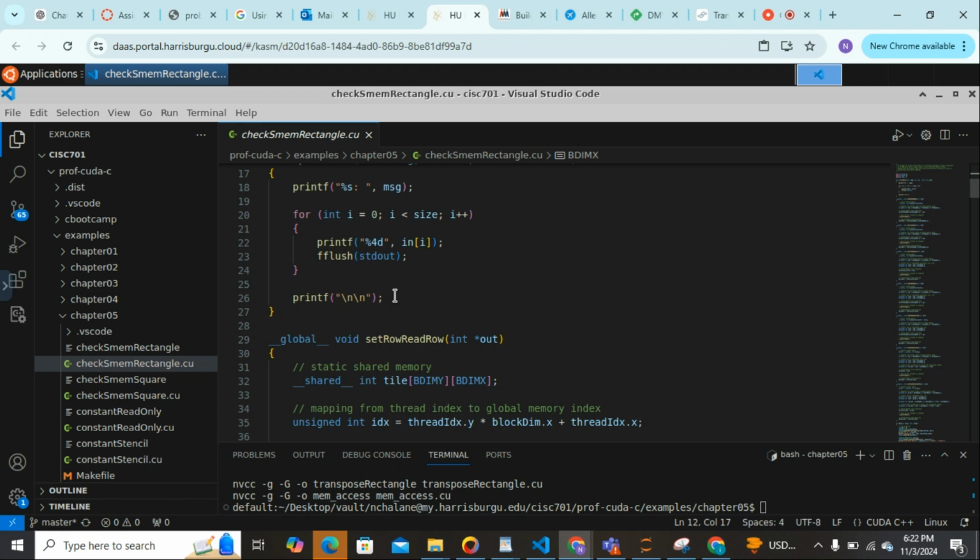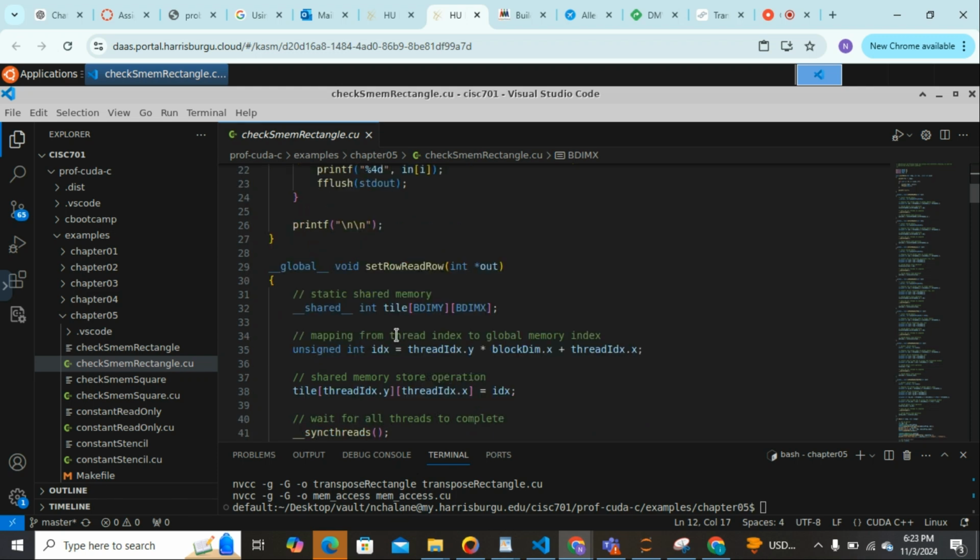And here in the kernel, this is all going to work the same in terms of reading rows and columns. But this is how it's going to work. First, we're going to declare this shared memory. It's a static shared memory. So this is a tile. This is the memory itself. This is the target of which location. We have it 16 and we have it 32 here. And here we map it from thread index to global memory index. This is how we map the indexes to the global memory.